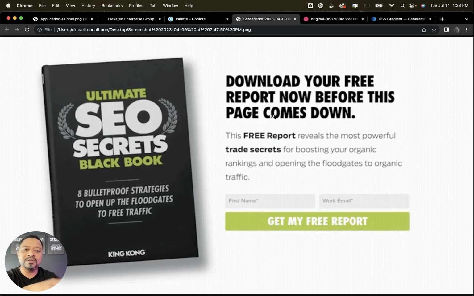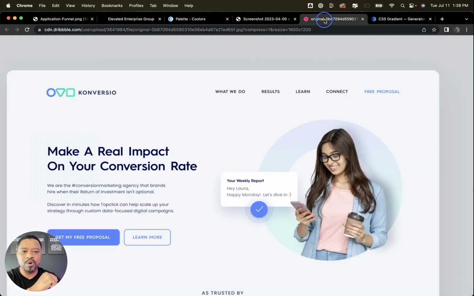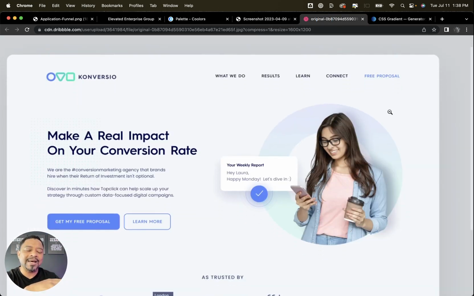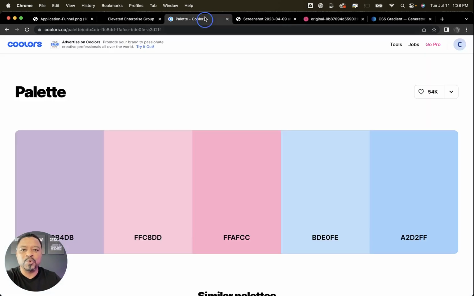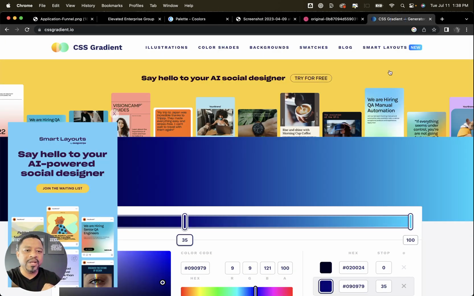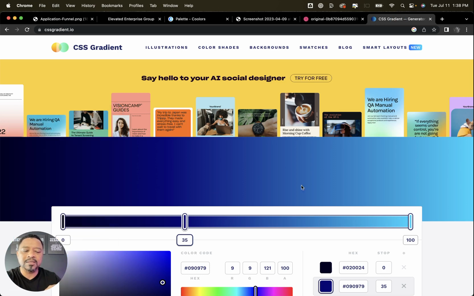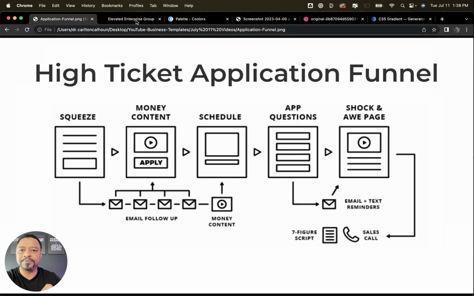Here is one example of a simple opt-in page that converts very well. And here's another one. I kind of like the style of this, so we'll create a mix and match between these 2 styles. I have my colors ready so I can be consistent, and I have my gradient tool open so I can create gradient backgrounds and things like that. Let's go ahead and get started.